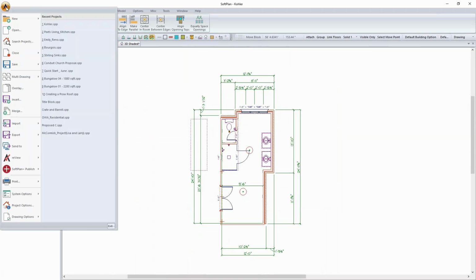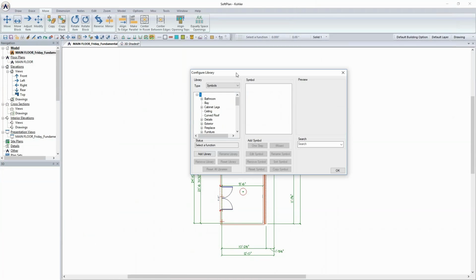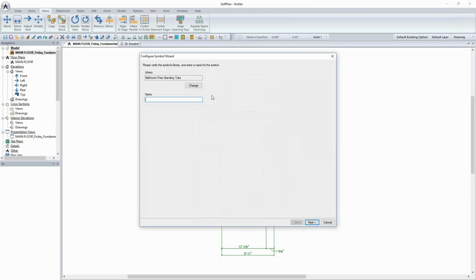And so I'm going to come in through File, and I'm just going to click on System Library. And in this case here, I could go down and I could find the manufacturer and so on, et cetera, and detail all of this out. And I'm just going to save it into this freestanding library underneath bathroom. So I'll select the wizard option. And from here, I'm just going to call it a Kohler freestanding tub or something along those lines.